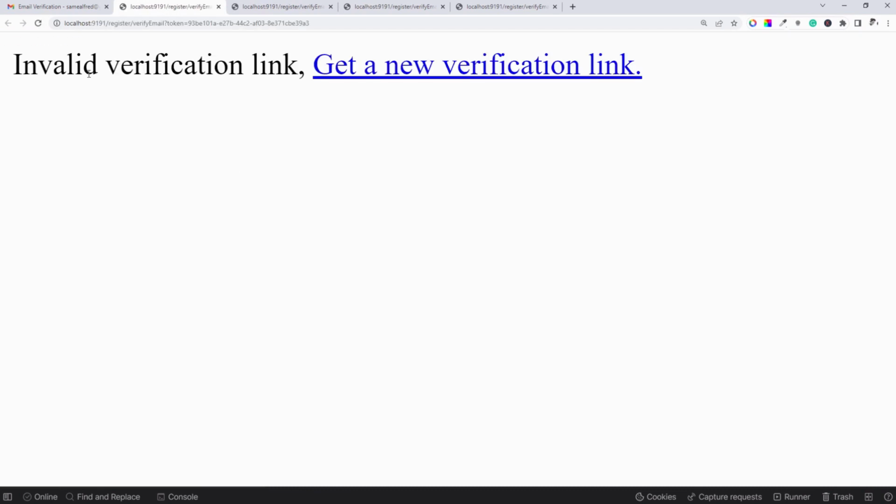So here we get this message, invalid verification link. Get a new verification link. You can just customize any message here, right? This is just for the demo purpose. So now let's click on this to actually get a new verification link.